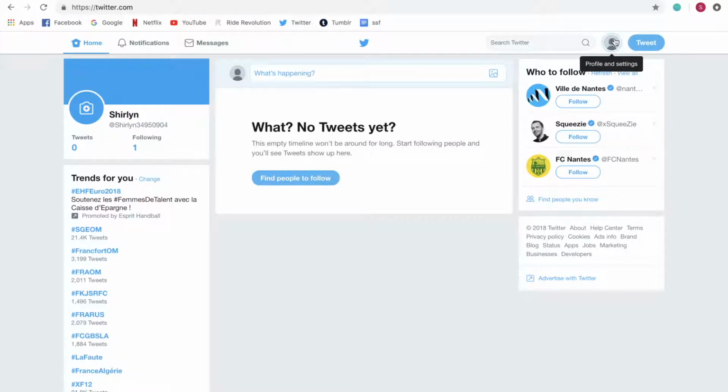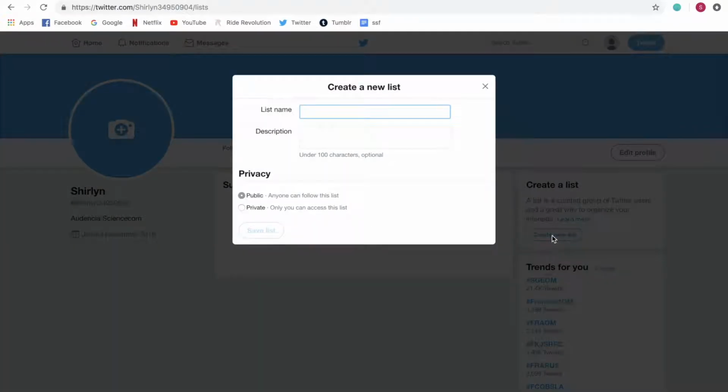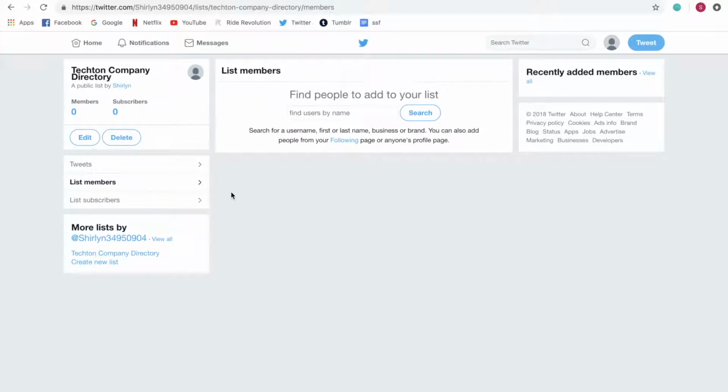So you click this icon over here, click lists, and right here you can click create new list. Let's say your company is called Tecton, so you'll call it the Tecton employee directory. And you can even put a description here if you want, and you click public, and then you save the list. There you have it. Now you have a company directory.